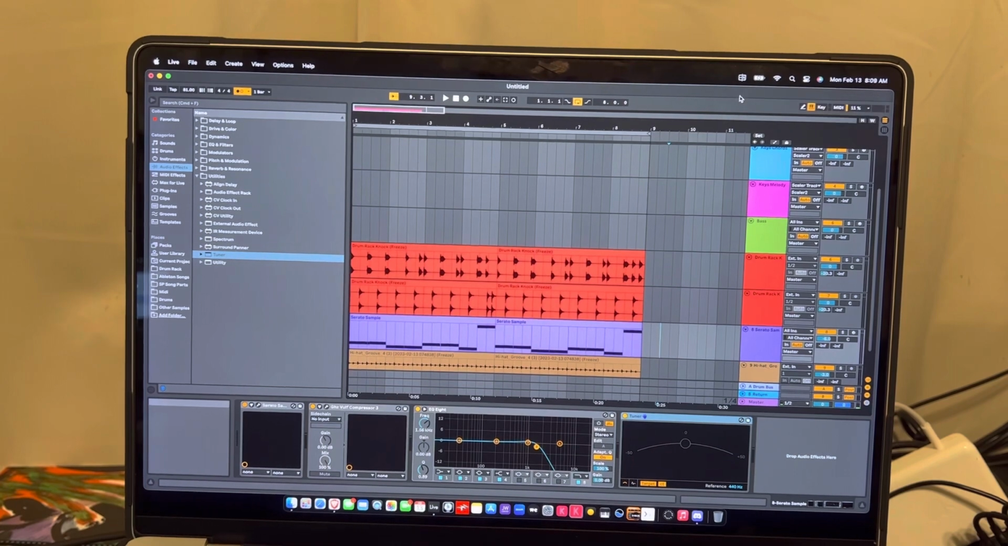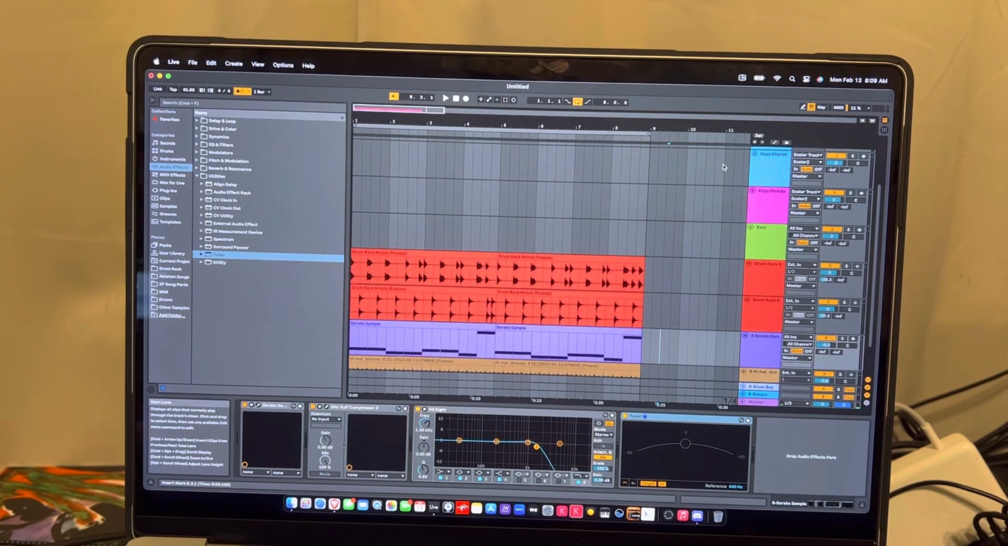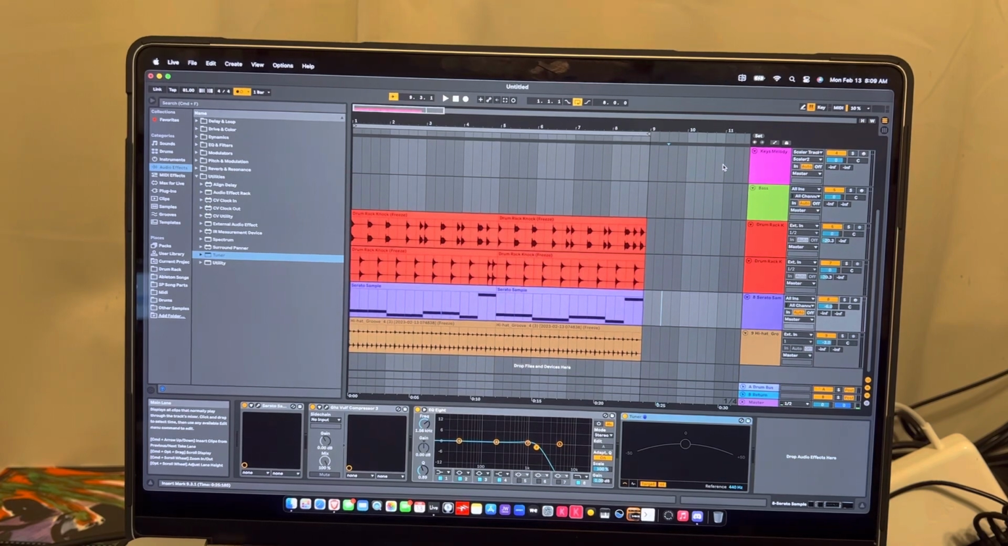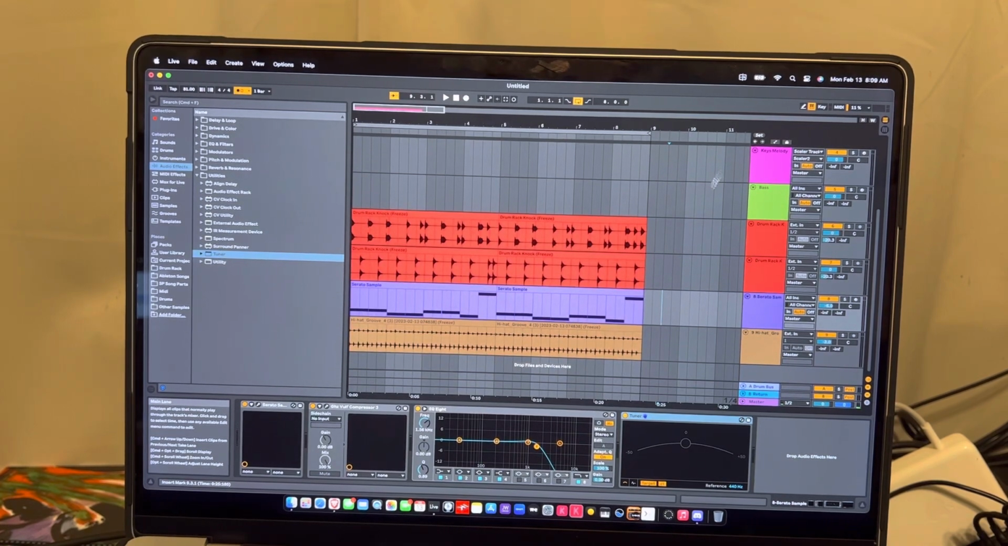Now, I do not have speakers on right now because I'm in a household where some people are still asleep. So I can't turn those on, but I'm going to just kind of demonstrate.